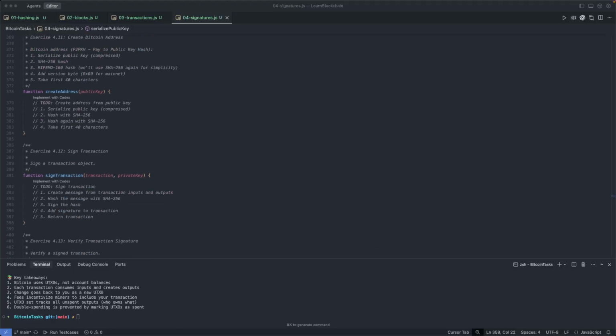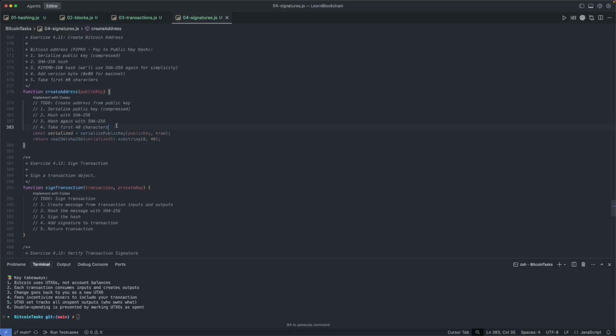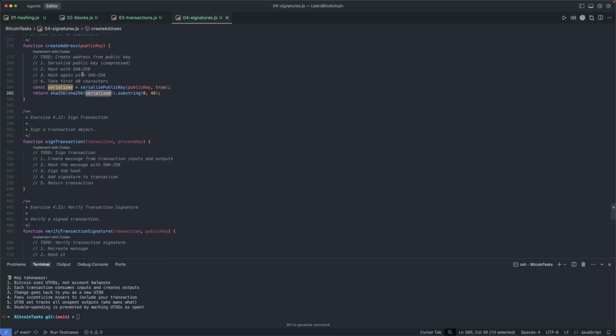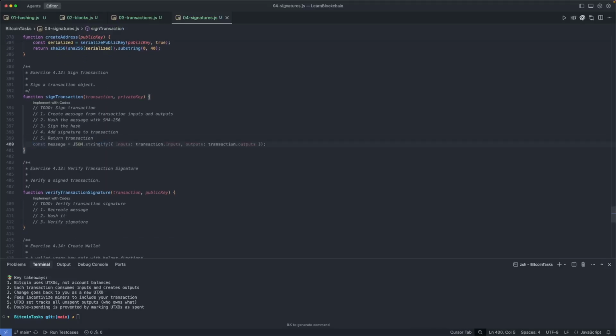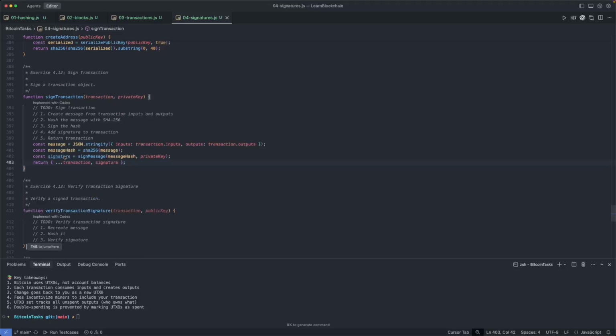Next we're going to look at creating an address. So we just use our existing functions, the serialized public key, and then we do a double SHA-256 with this serialized key to create our address. So this is the address that people can send Bitcoin to. And now we can sign a transaction. So we have the message, which stringifies the transaction information, the inputs and outputs. We have the message hash and then the signature. And we return the transaction and the signature.